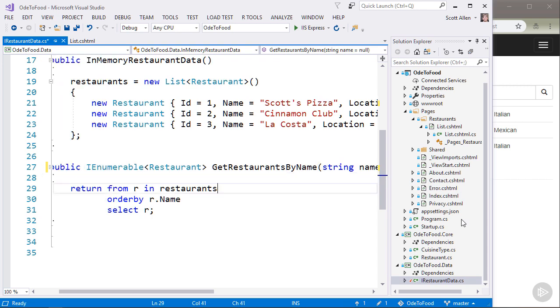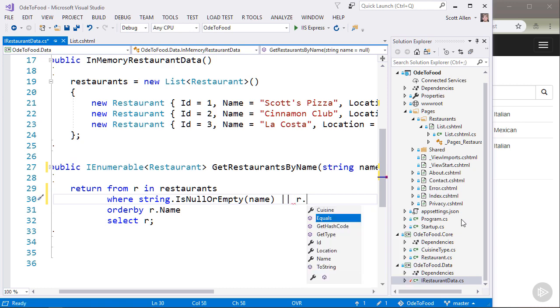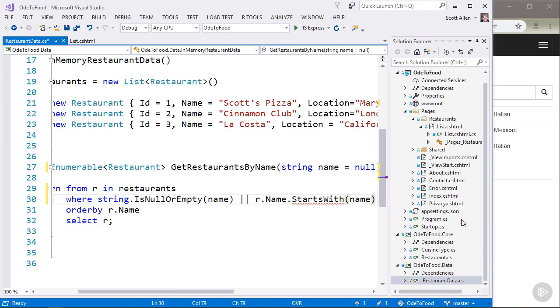And to implement this method, I just now need to add a Where operator. So let's first check if the parameter is null or empty. So where string.IsNullOrEmpty, this name parameter, or someone has passed in a name, so we need to make sure that r, which is the restaurant, r.Name starts with this value. We could do an exact match and say r.Name equals name. But let's do something a little more fun and use StartsWith.